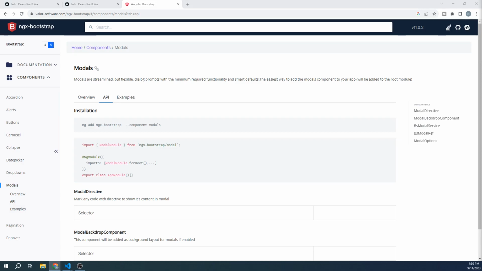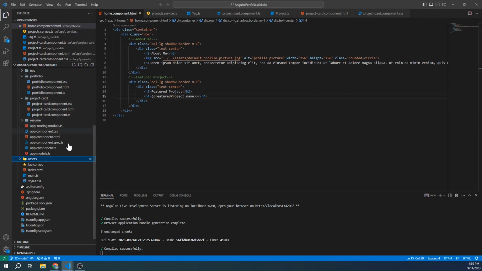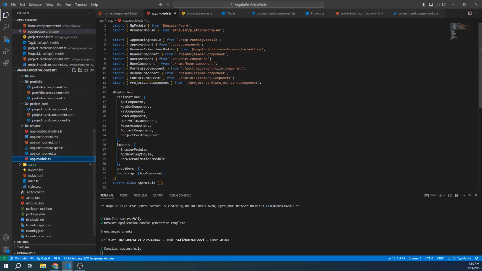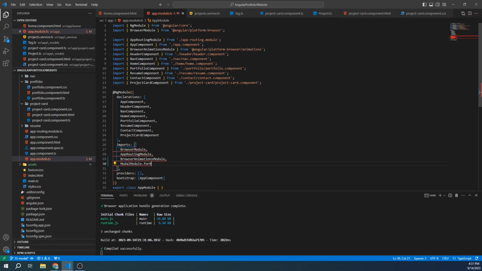Most, if not all, NGX Bootstrap components will require you to import their module within the imports array that's located inside of our app.module file. Let's go do that now. Go ahead and open your project. Then, find the app.module file and open it. Within our imports array, let's add a new line. Then, let's type ModalModule.forRoot.